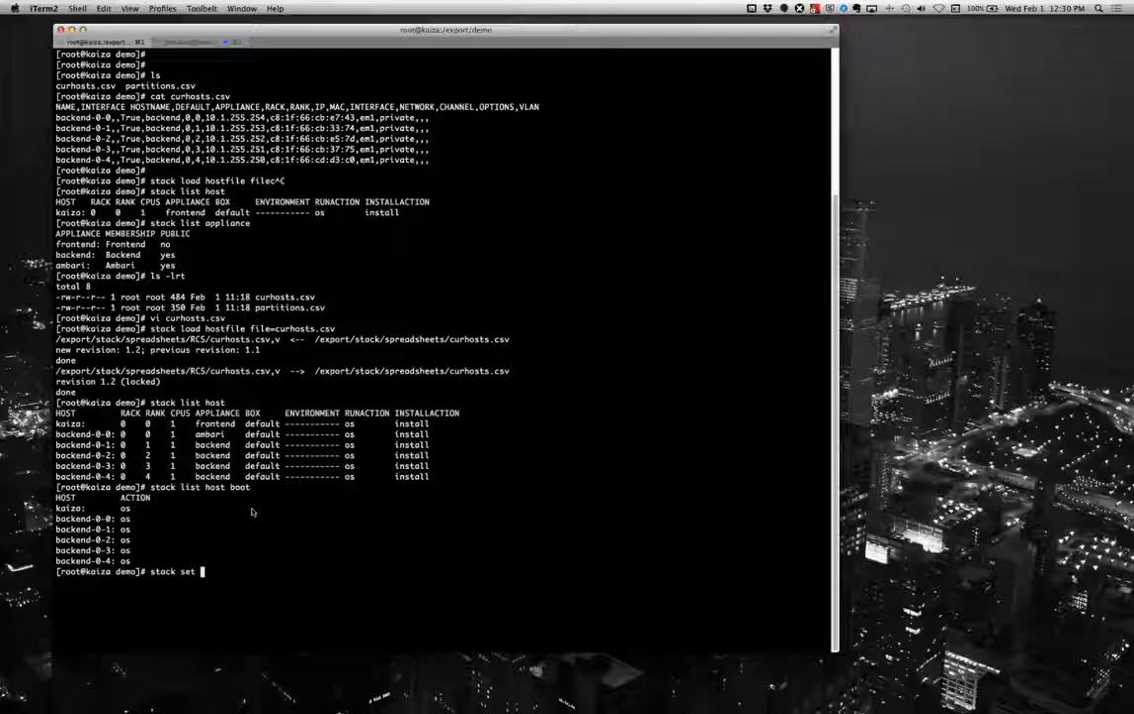So we're going to set that action. And we're going to set it for both the backend appliances and Ambari appliance. So this will apply to any appliance listed, any machine listed as a backend or an Ambari. And we're going to set this to install.